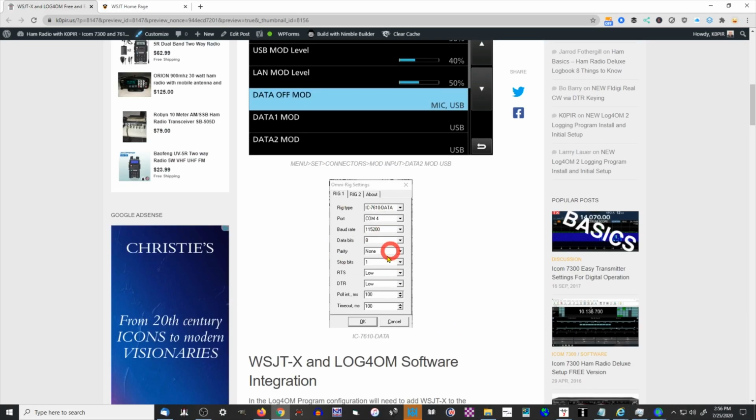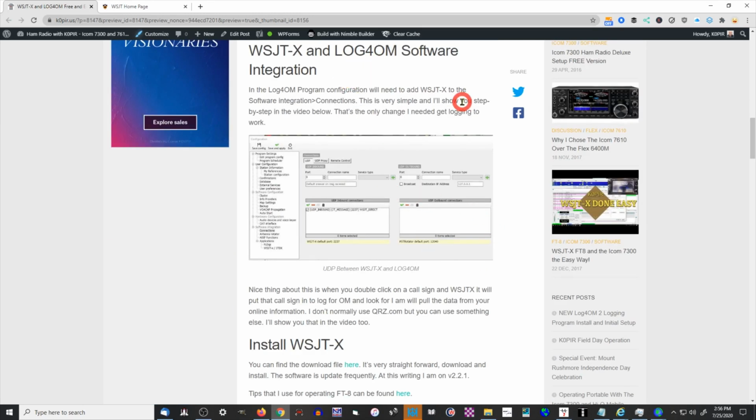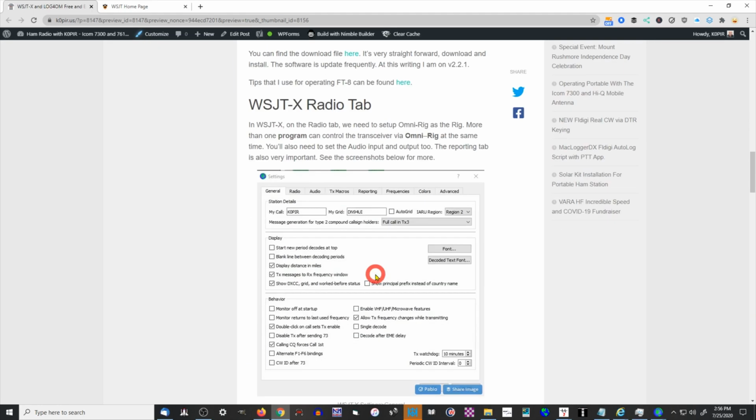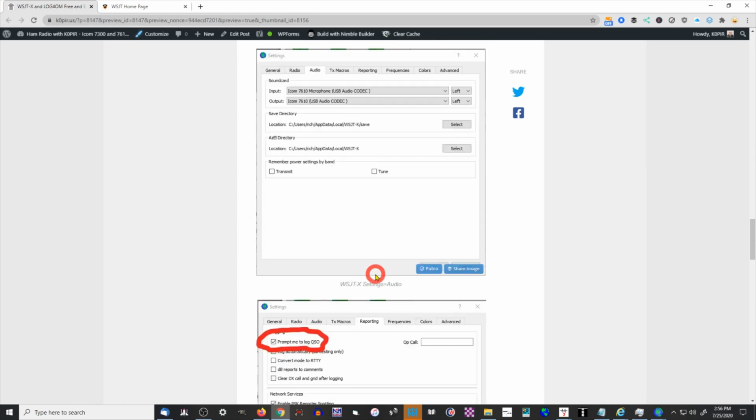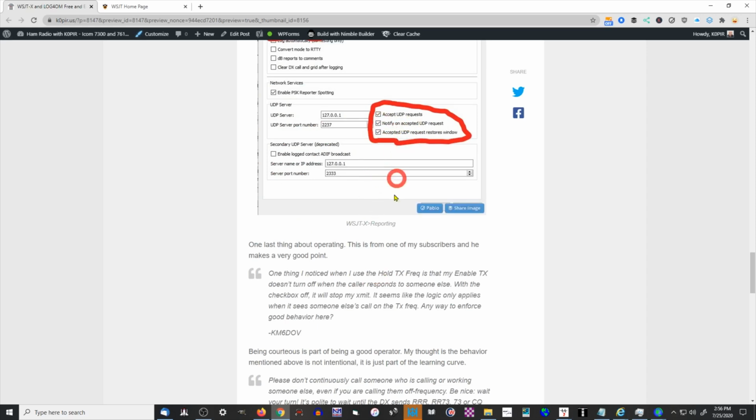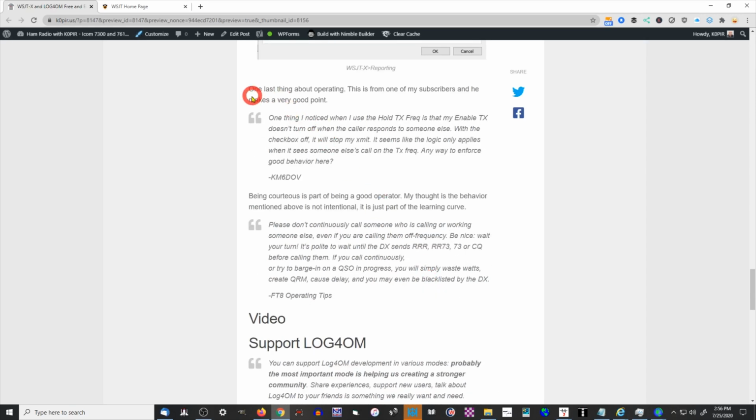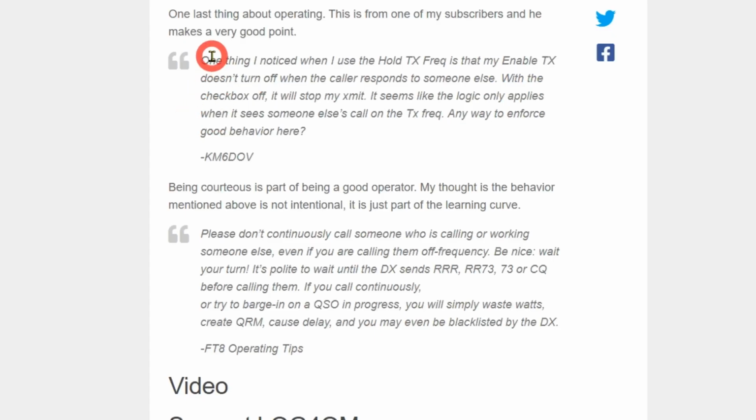So go down here and we're going to look at the Omnirig settings again. And then in Log4 the old man software, got a screen capture of the UDP page in there, the settings. Installed it, went through these tabs in WSJT-X, real important ones here. And then this is the last thing about operating. I went and looked up some information on it, and it's not real good practice to call somebody when they're in a QSO, even if you're calling them off the frequency. So you really should just wait until the QSO's ended. And there's information down here on that.